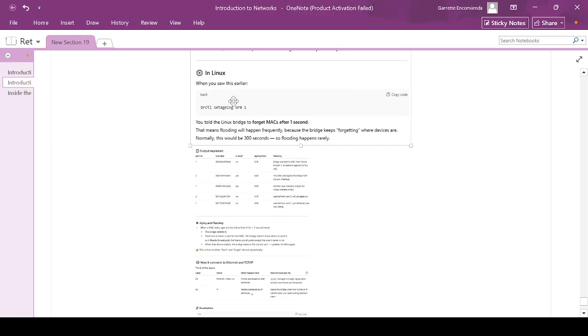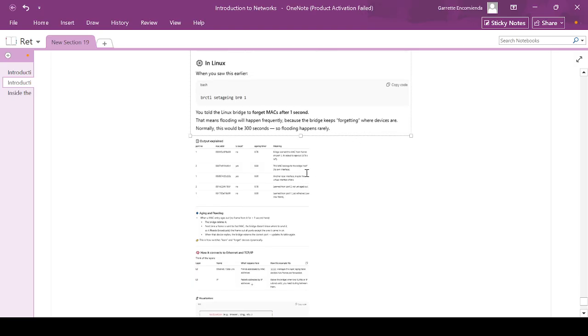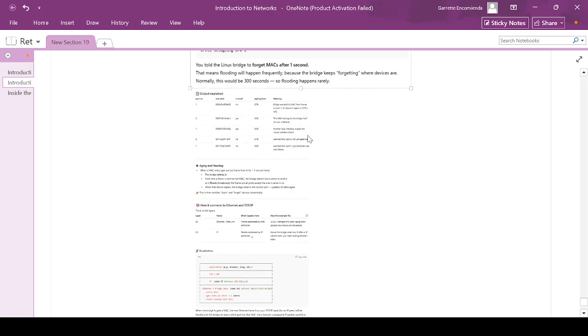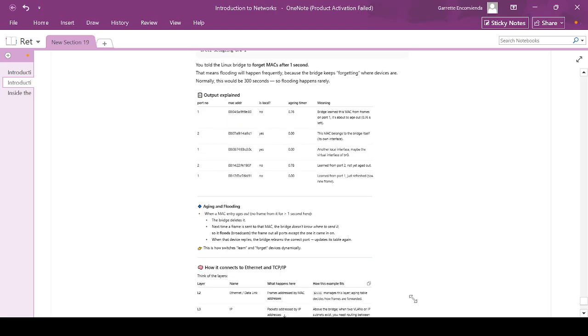So in Linux, when you saw this earlier, brctl setageing br0 1, you told the Linux bridge to forget MACs after 1 second. That means flooding will happen frequently because the bridge keeps forgetting where devices are. Normally this would be 300 seconds, so flooding happens rarely.